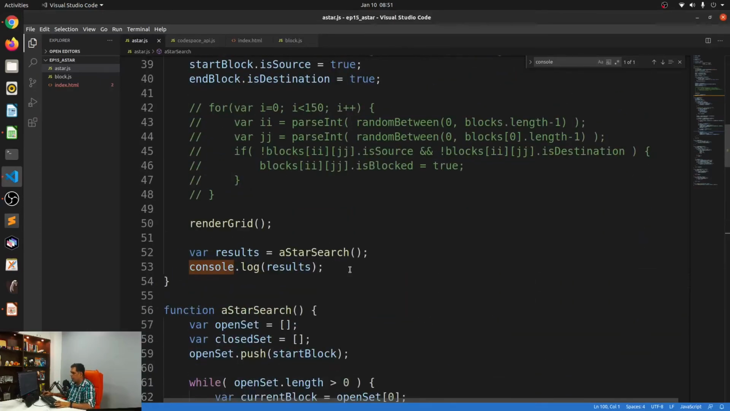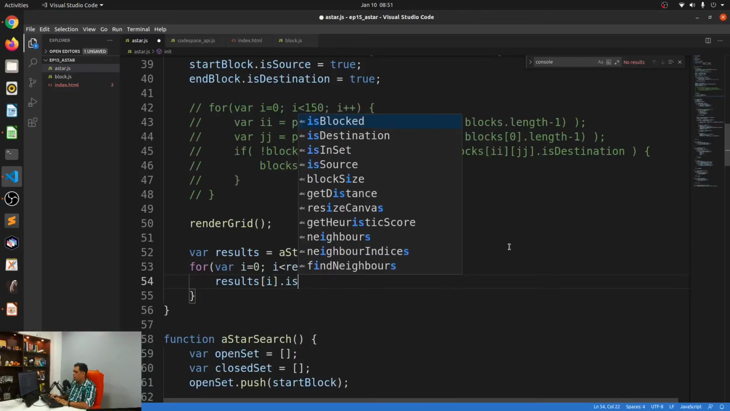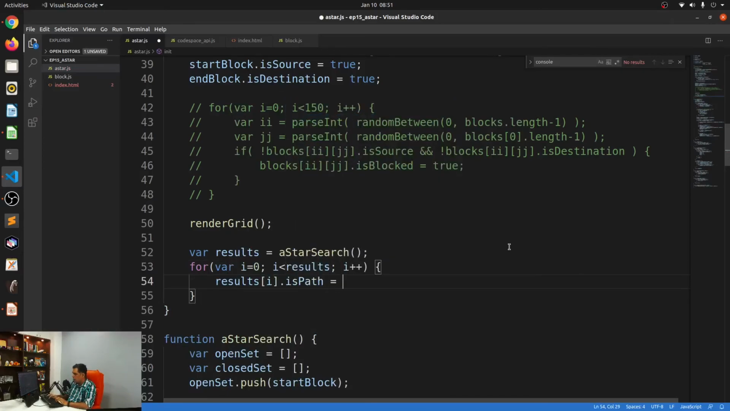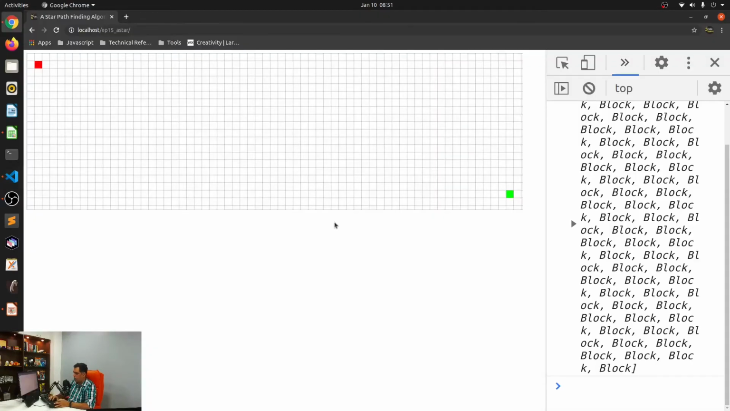All right. So now that I have the results over here, what I can do is I can say for var i equal to 0, i less than results dot length, i plus plus, results of i dot is path is equal to true. I'm going to say this is the path. I'm just going to highlight them as path equal to true, and then I'm going to end it with a render grid.